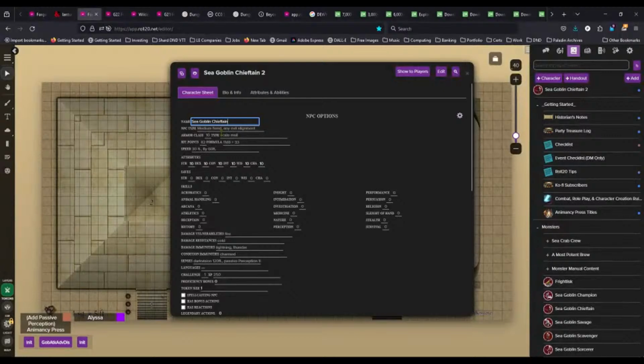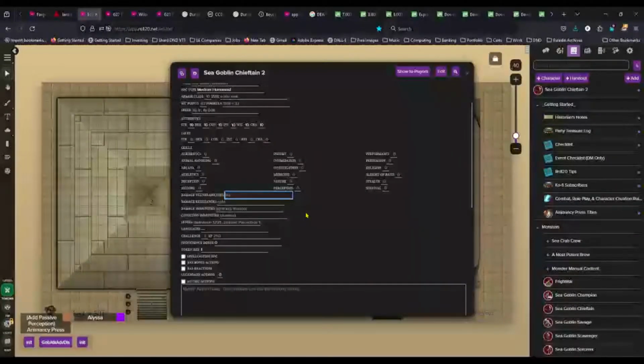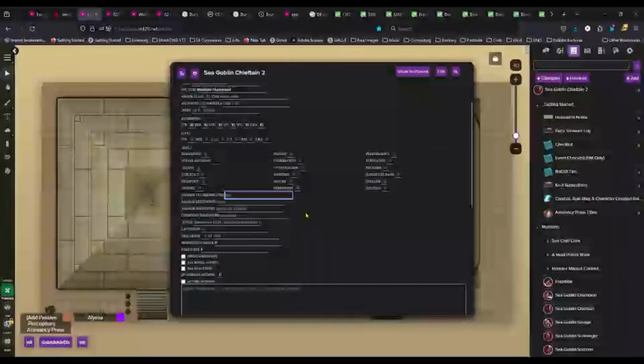Sea Goblin Chieftain. He is a medium humanoid with an alignment, and he's got an armor class, he's got hit points, and he's got a die roll to determine his hit points if you want to roll for them. It will only be if you click the roll to do so. He's got abilities. You can add his ability scores, for example.